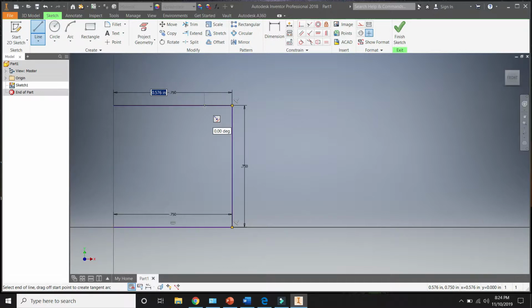And again, grabbing my mouse, I want to close off this square. I'm just moving my mouse. Again, I didn't click on it. Notice I'm at 90 degrees, so I know it's a straight line. I'm going to type in 0.75 and hit enter. And right now I've just closed this figure. I have a square, a perfect square, which is exactly what I want.